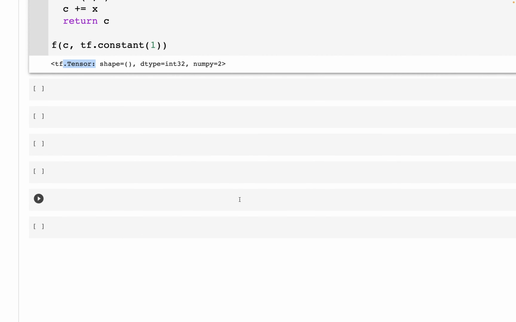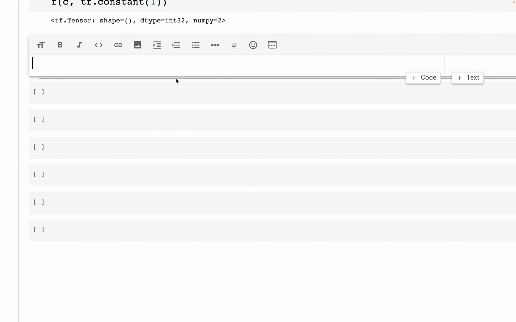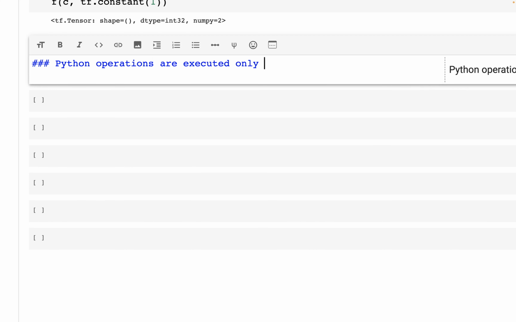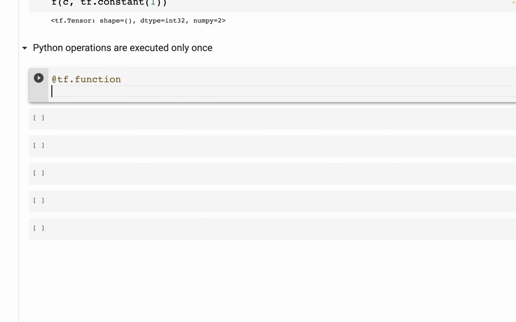Now, a couple of items to note as we move forward is tracing. When TensorFlow is computing a graph for a function, the Python operations are executed only once, and that's during the first time the code is run. And to test that, let's try this function with tf.function, and all these functions are directly from the docs. So if you need more information, you can always refer to the user guide.